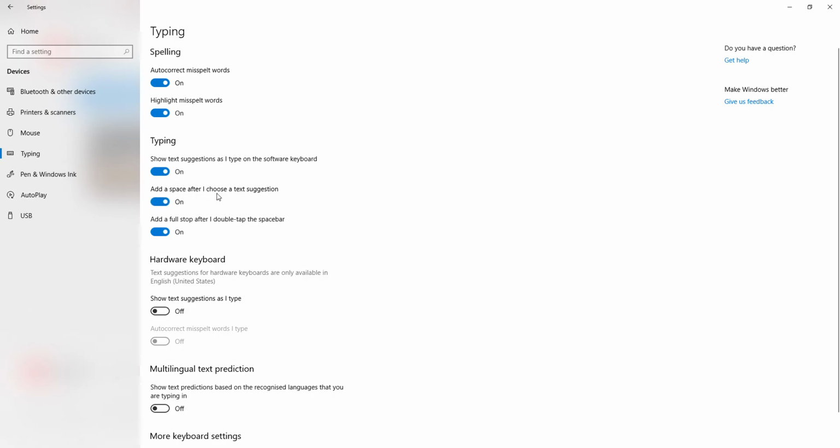Add a space after I choose a text suggestion. Yep, that is actually quite true. I keep that on as well because it'll add a space every time if I want to type anything else. It's really easy, especially because I'm doing it on a computer with a keyboard, so it'll make it very easy for me.